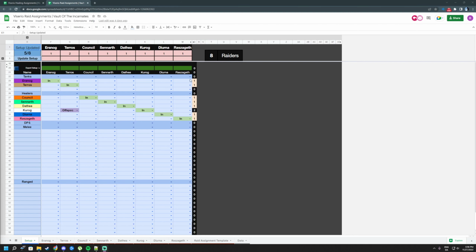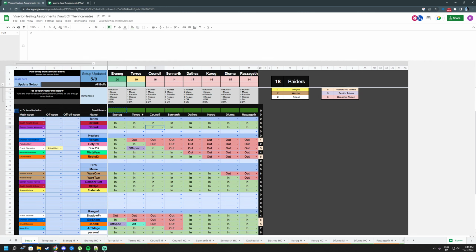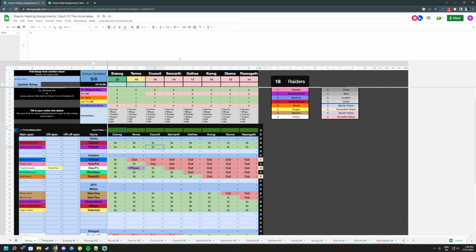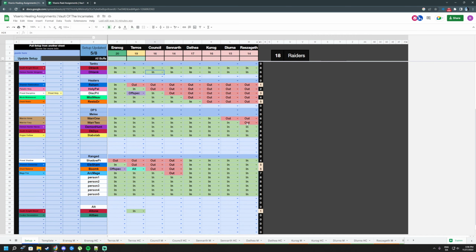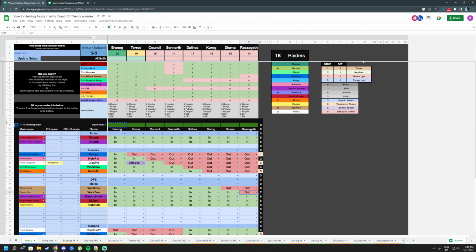Hello and welcome to a small guide for the setup page, which is found both in the raid assignments and the healing assignment sheet. The setup page looks something like this, and I'm just gonna go through the features and how to use it really quickly in the hopes that it helps.